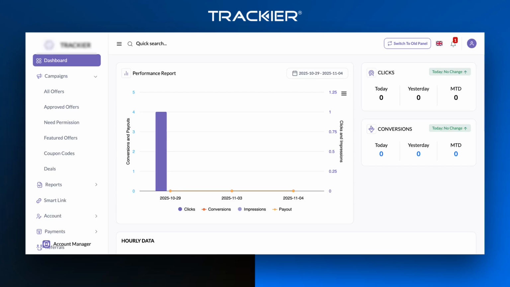Let's start by logging into your brand's publisher panel, because our first task is to generate the tracking link from the brand's panel, which will be useful for setting up the campaign on our side.